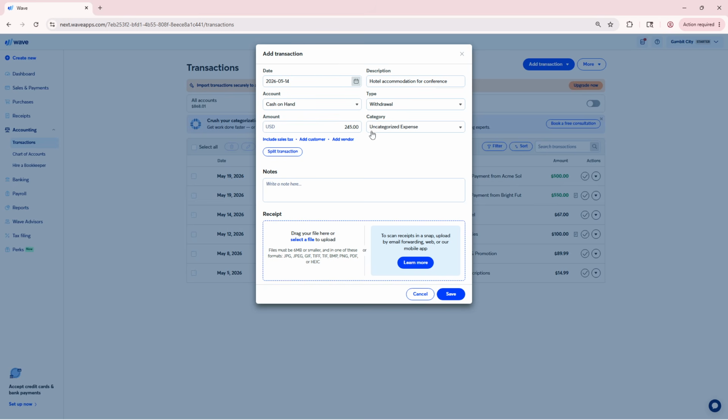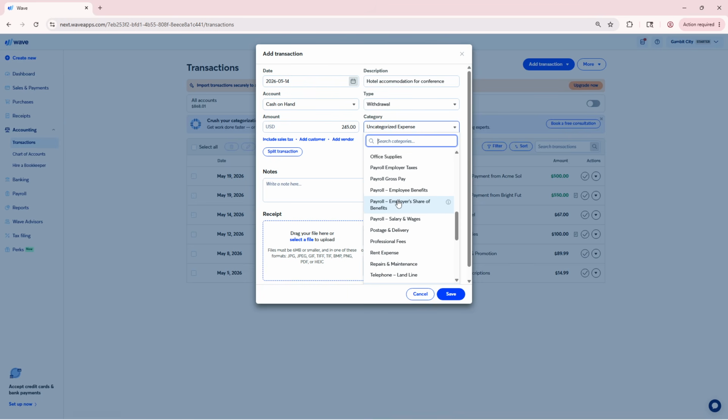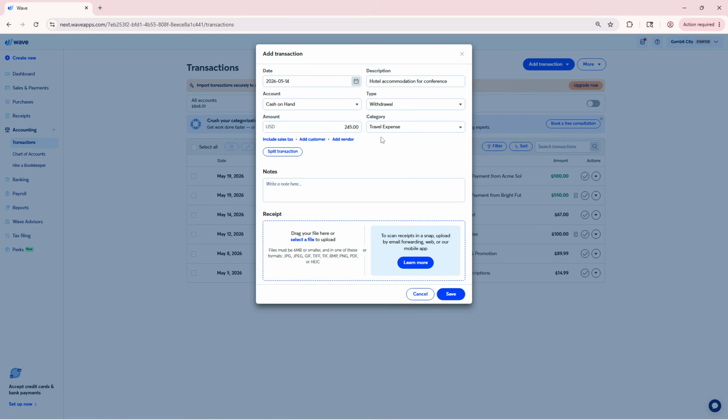Next, categorize the transaction. Open the category drop-down and select the option that best matches the purpose. For example, office supplies is great for paper, pens, and small equipment. Advertising and promotion fits marketing spend. Vehicle, fuel is for gas expenses related to business travel.